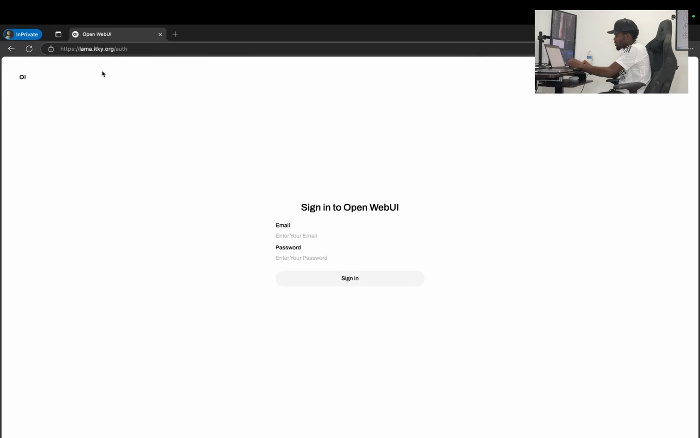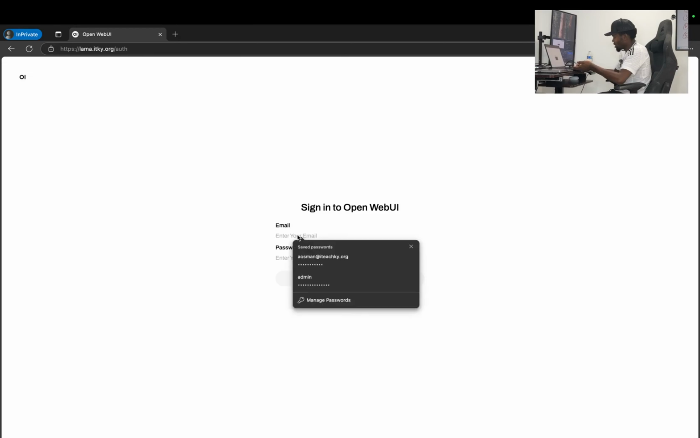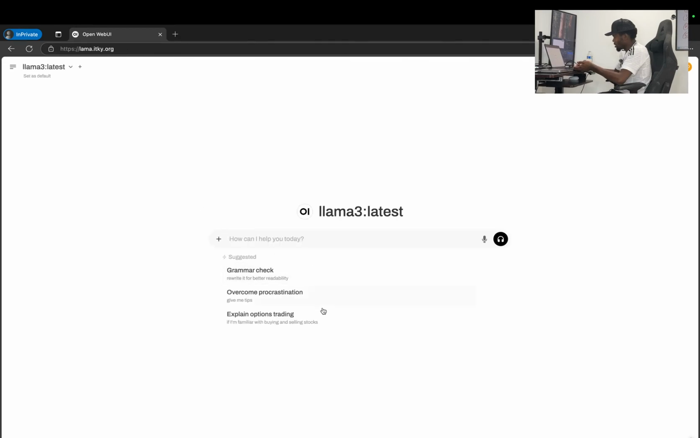There you go. That's what it's supposed to let you do. And from this point on, I can sign in with my Llama, and it's going to let me sign in. This is my Llama, I'm signed into it. I'm using Llama 3 latest, that's my default. But the most important thing here is this SSL.